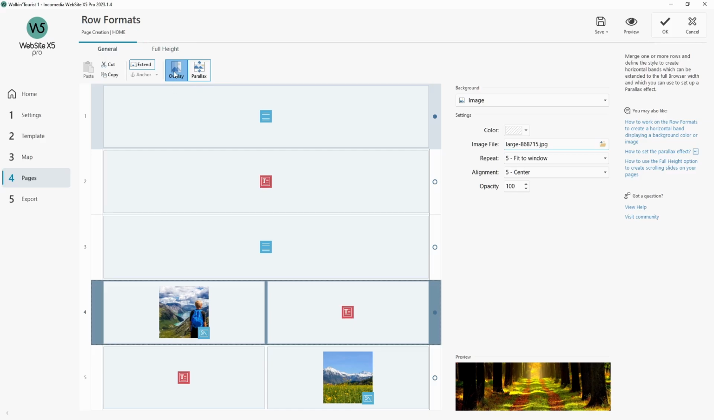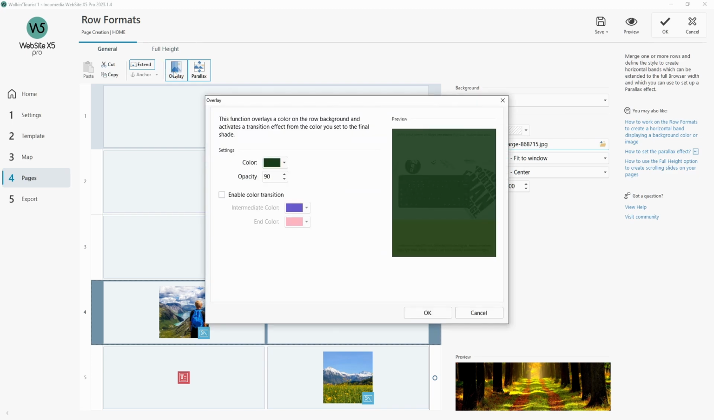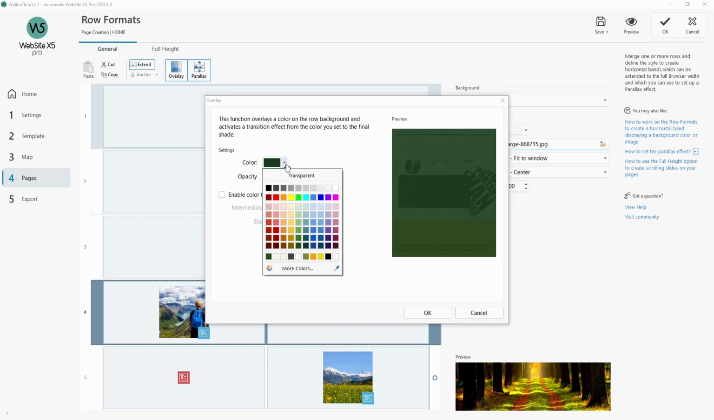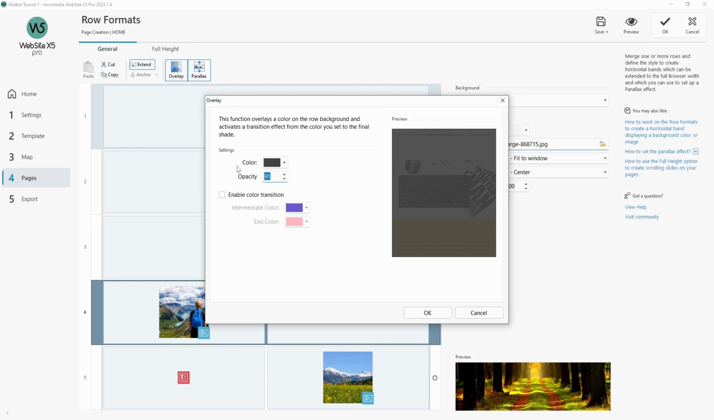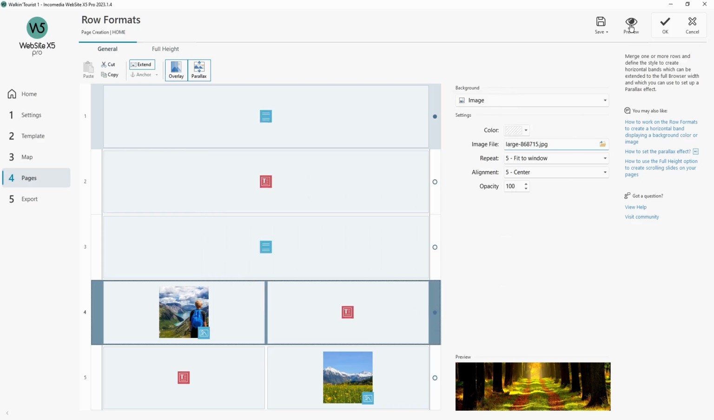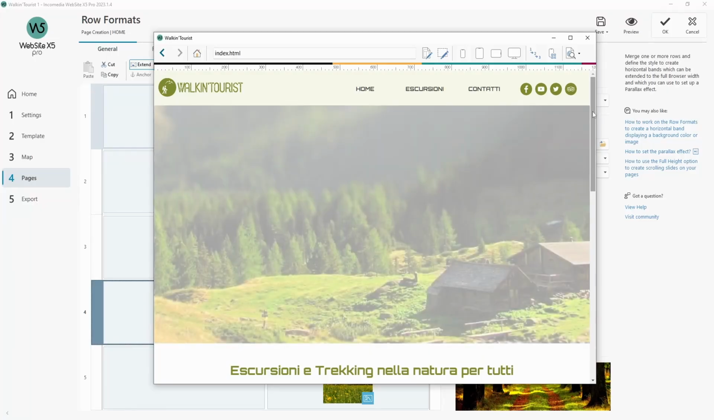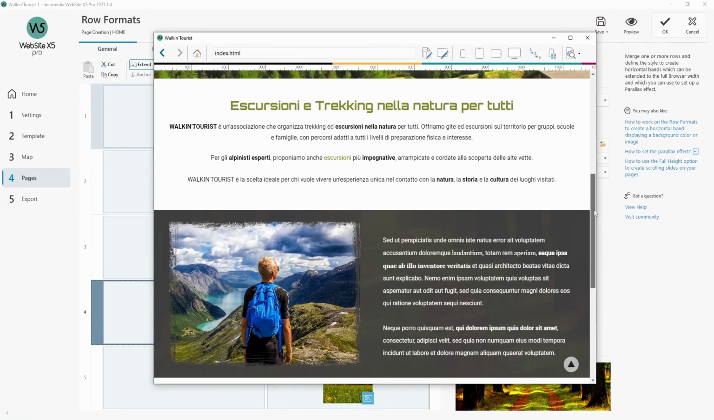To modify the overlay parameter, just click on the Overlay button. In this case, we modify the color from green to dark gray with an opacity of 95%. Let's click OK and run the preview. If you want to further darken this background, just select a different color.